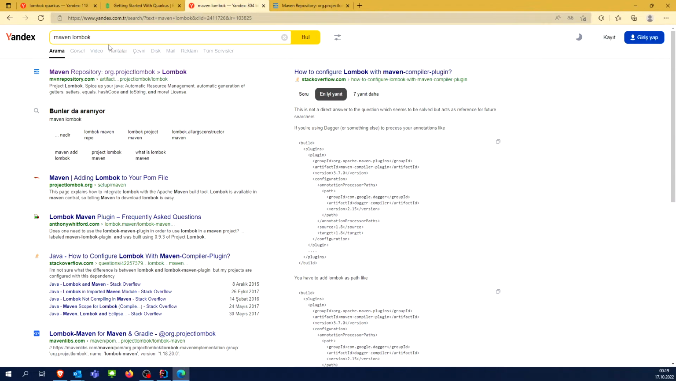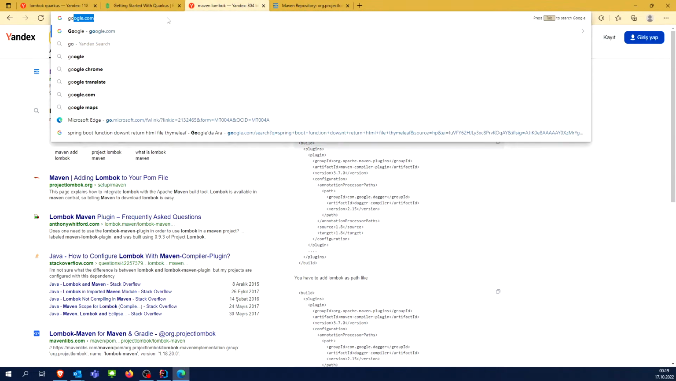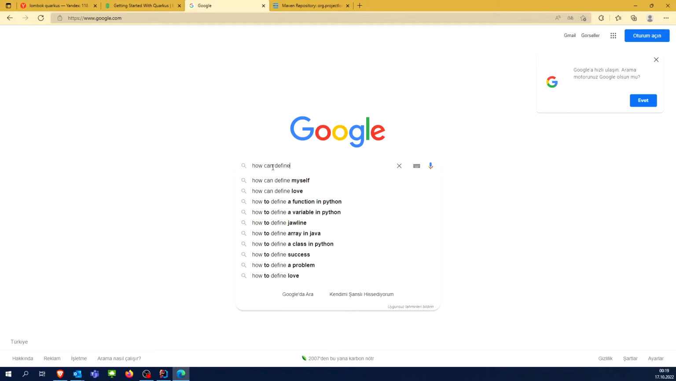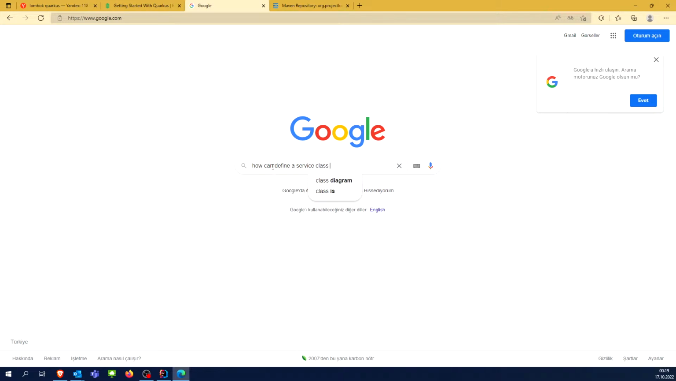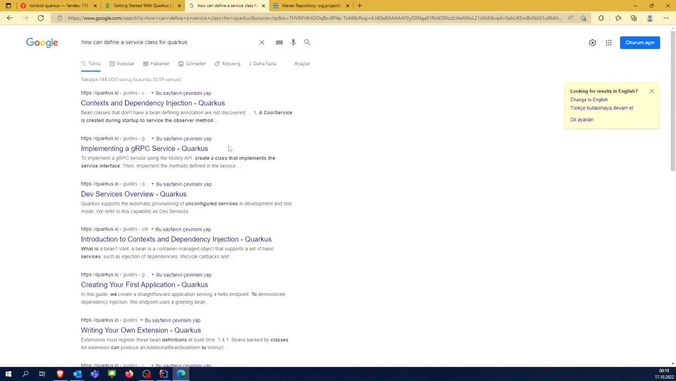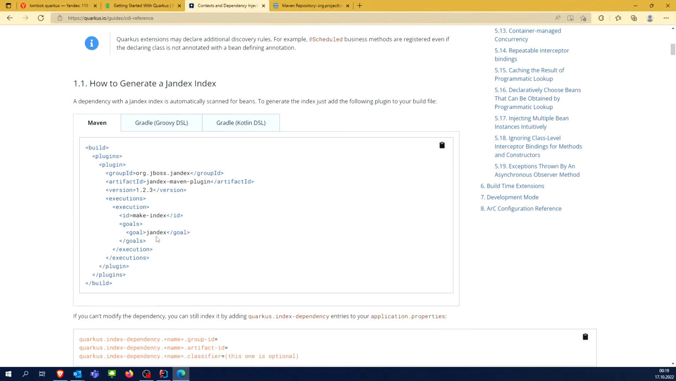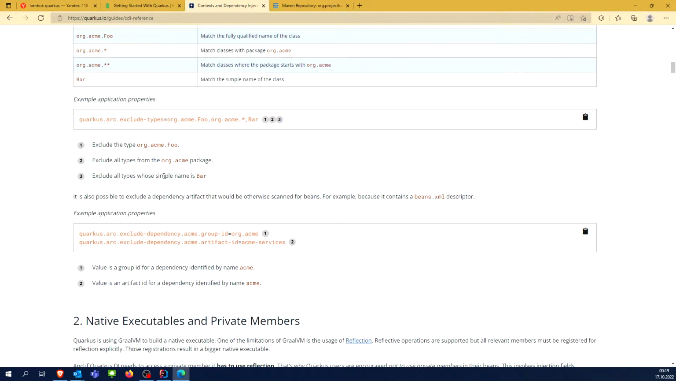Okay, how can we define a service class for Quarkus? I think the architecture of Spring Boot and Quarkus should be the same, but it can be different too, surprisingly. But let's check it. Who knows?